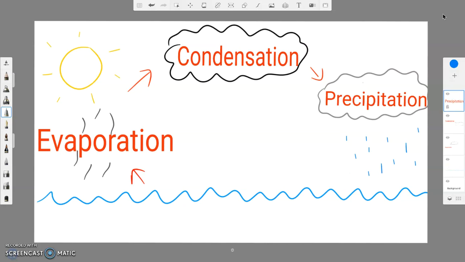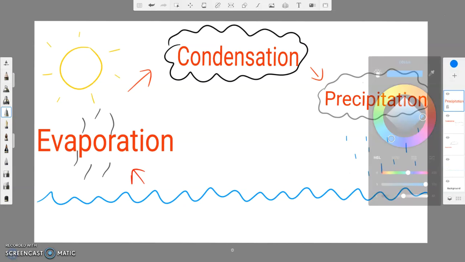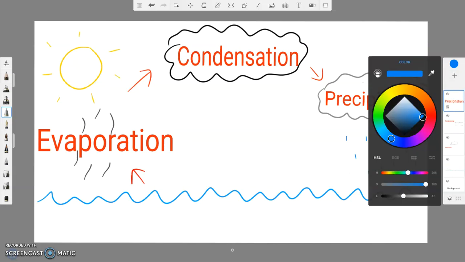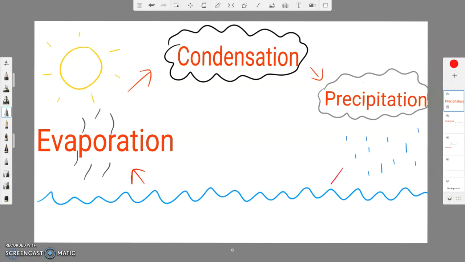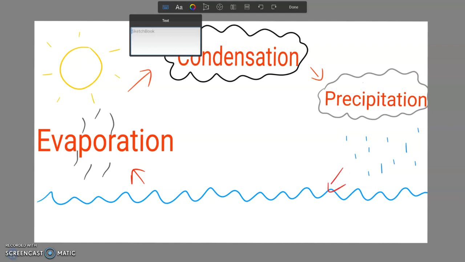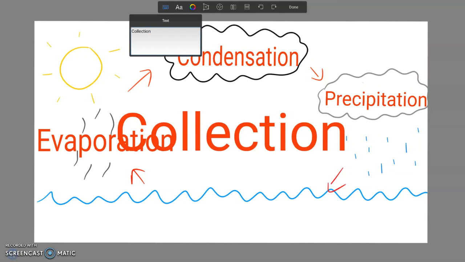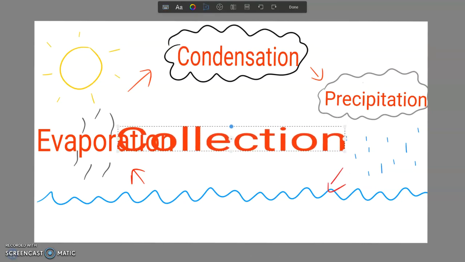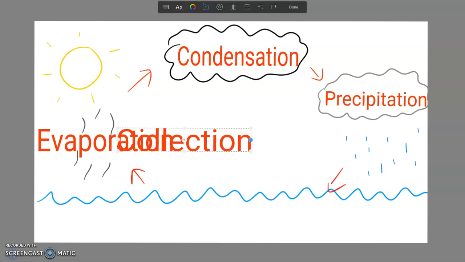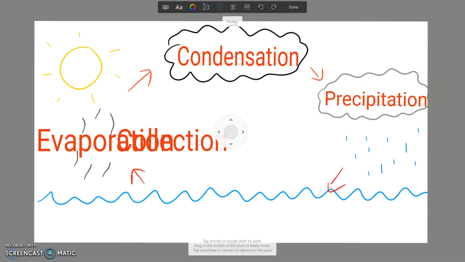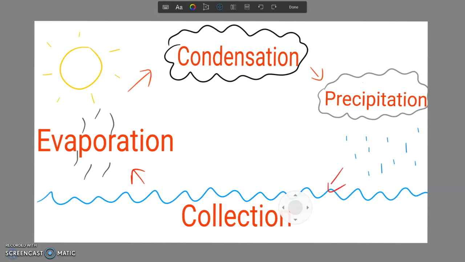All right, and then when it starts to rain on mountains and runs downstream through rivers and streams, they collect in bodies of water, such as oceans and lakes, and that is called collection. Collection. Okay. Let me adjust it again. Collection.